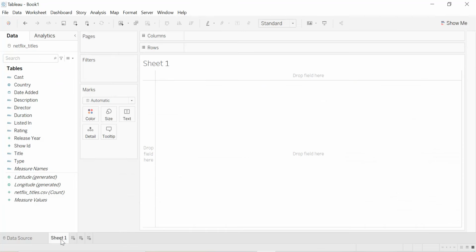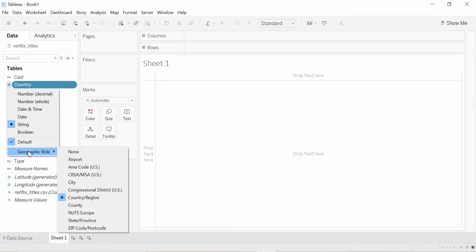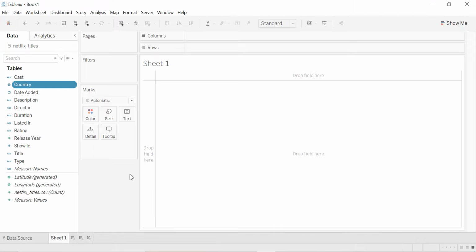If we go to the worksheet, we have here the different fields. We have the dimensions and we have the latitude and longitude for the country. As you see here, the geographical role is defined as a country. So we have the different countries. To start, for example, we can plot the different TV shows and movies added to Netflix by date.